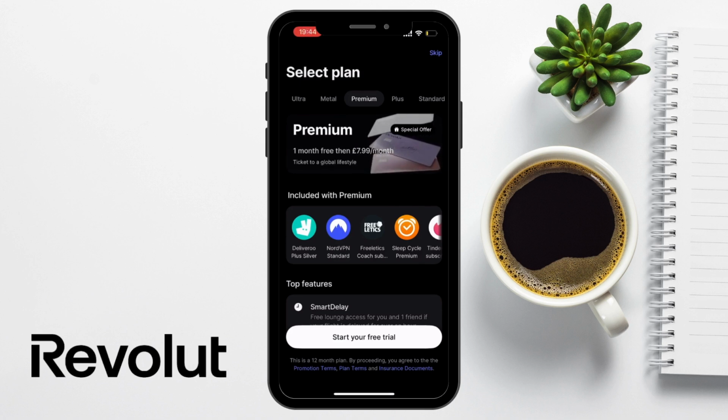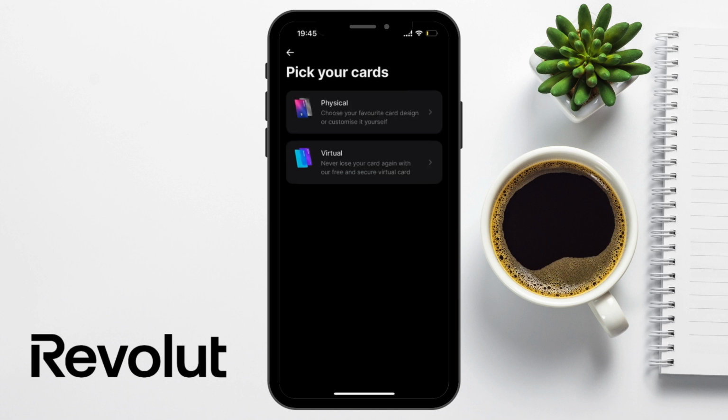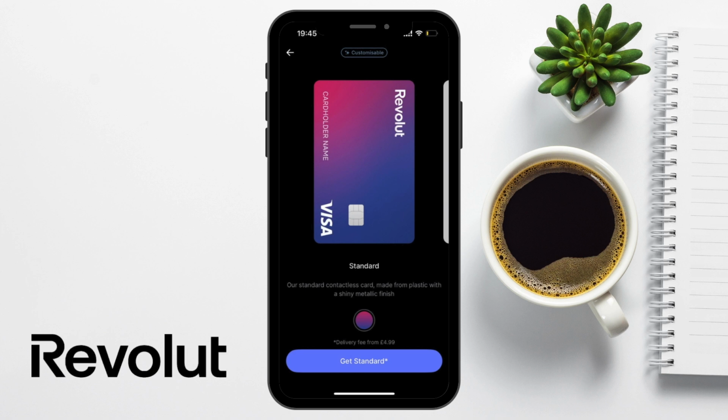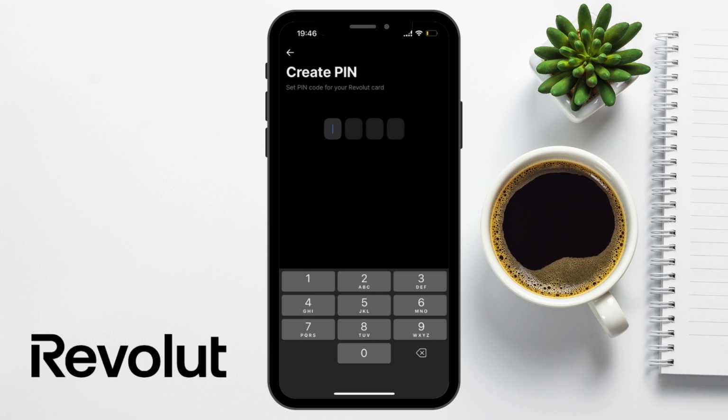As I said at the beginning, there's a few different plans that you can choose from. Some paid with additional benefits, and they also have Standard, which is free, and I'm going to be showing you this today. You then have the option to pick a card. So you can order your physical card, which is free, and then you'll just need to pay £4.99 for its delivery. And you can customise the card for an extra cost too. And then you'd create your PIN and ship the card to your address.